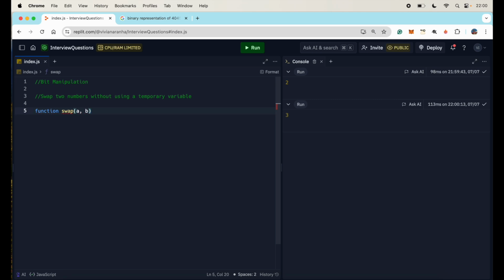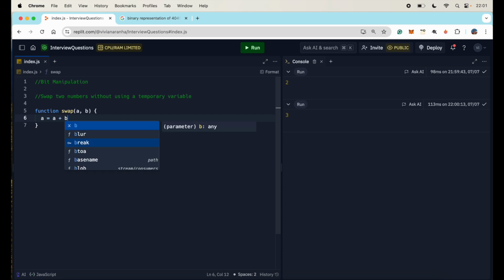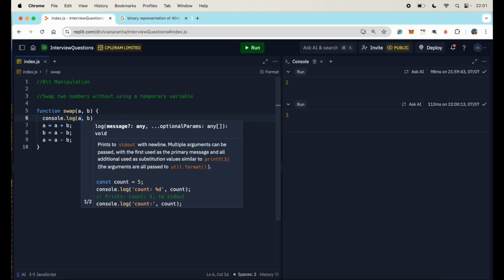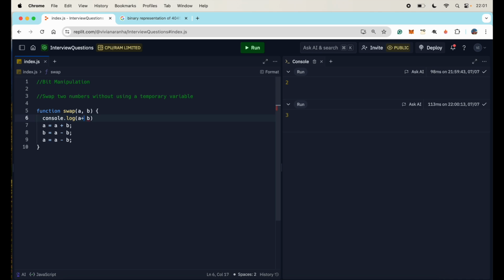So let's say function swap a and b, and inside here I can just say console.log. Let's just do a equal to a plus b, b equal to a minus b, and then a equal to a minus b. So this is just using simple arithmetic operations on numbers. Here I'm going to say console.log a plus an empty string plus b, so it shows me this value before.